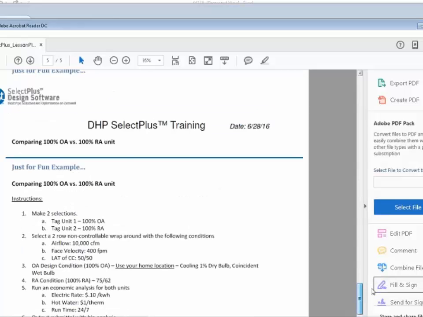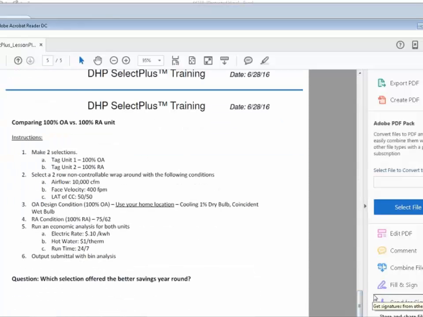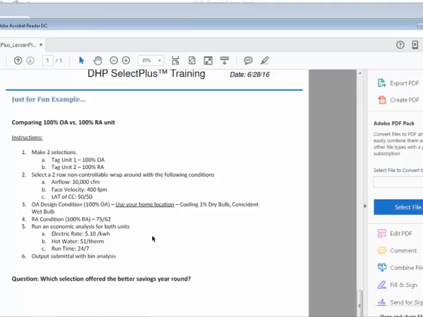Now example 4, which I call the just for fun example, I encourage you to, again, download this document and take it home with you. It's an example that challenges the theory that the wraparound heat pipe is really only for 100% outside air systems. If I have a 100% return air system or a mixed air system, the wraparound is not going to work as well. So I want you to challenge that theory. Design a system that's 100% outside air and run an economic analysis based on these inputs here, as well as run a 100% return air example using your location, and see which actually has the better savings. And I think you'll be surprised by the results.